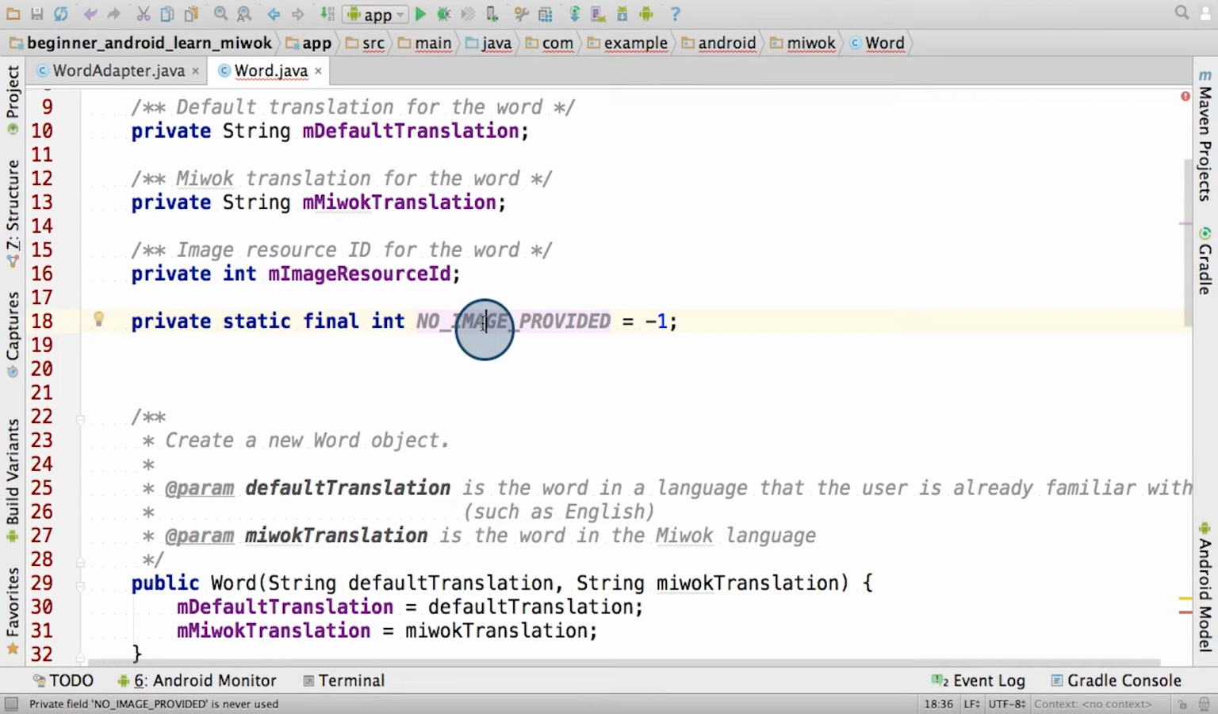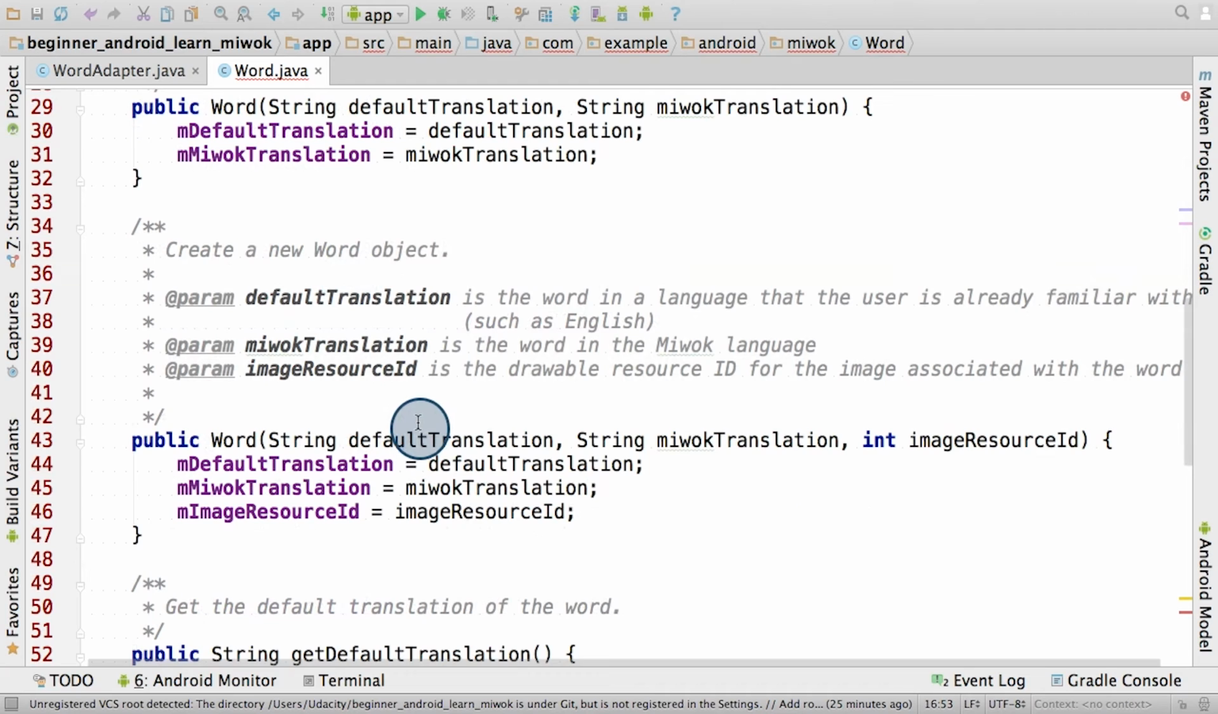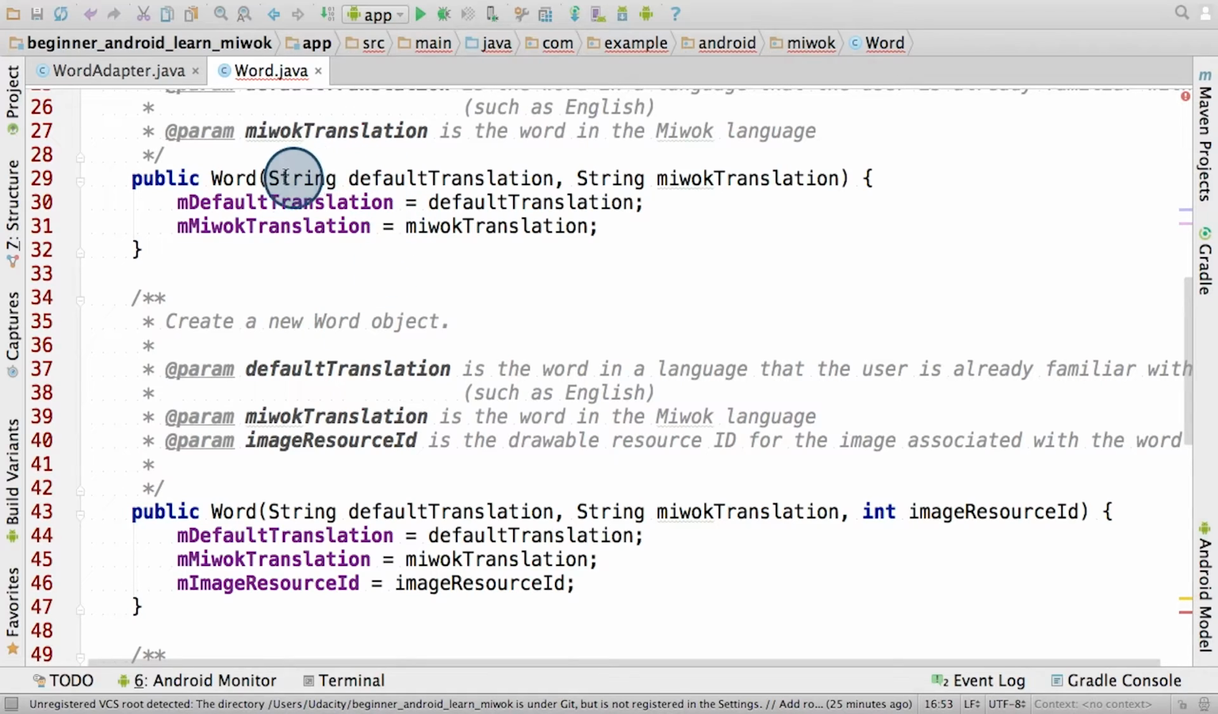So with this constant created, I'm going to set the image variable to start at the no image state by default. So I'm going to set that equal to our no image constant here. Now as soon as this variable is updated to something else, we know that the word has an image. So this means that if there is an image in this constructor, this variable would be updated to something else, and we would know that the word has an image. Otherwise, if no image is provided, then the image resource ID will stay the same, so it will remain with the constant value -1.